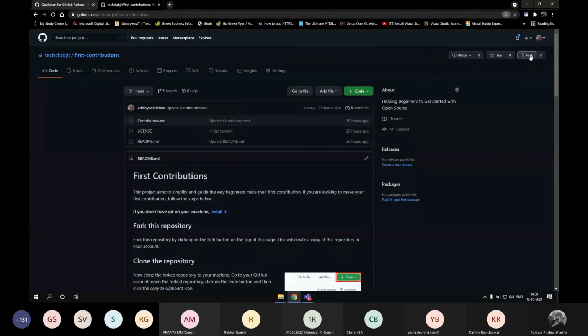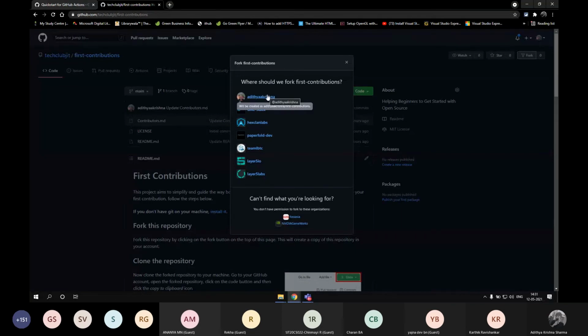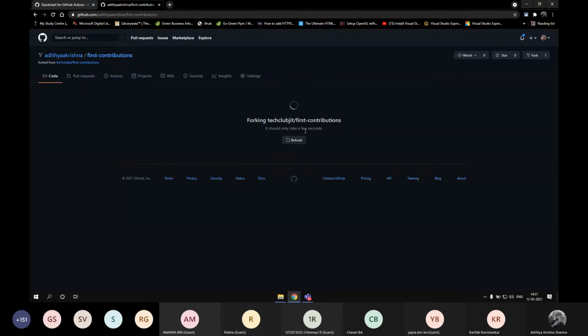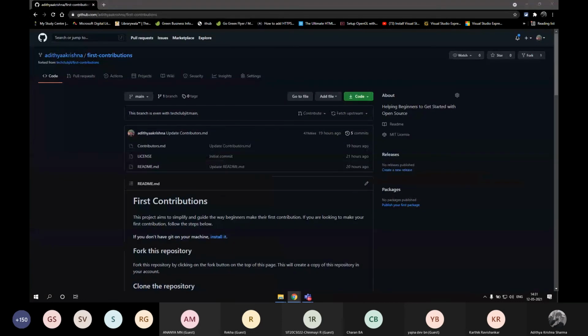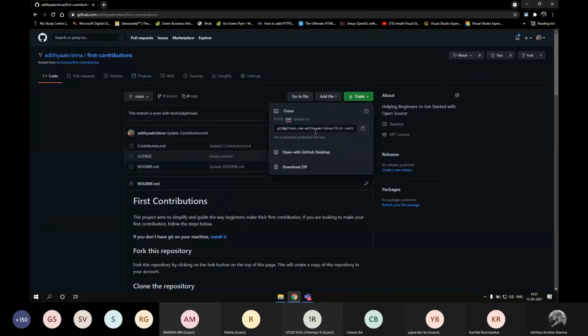You have to click on fork, and then you select your profile. It will take a couple of seconds. So I have forked the first-contributions repository, which is created in the TechLab JIT organization. Now I'm going to teach you how to start contributing to it. It's pretty simple and it wouldn't take much of your time also.